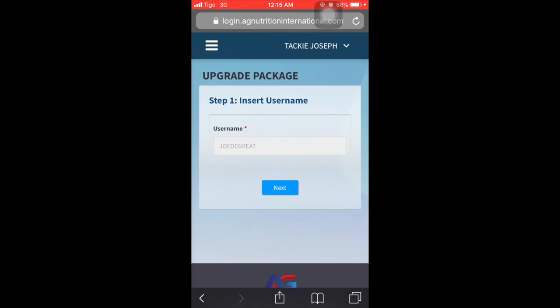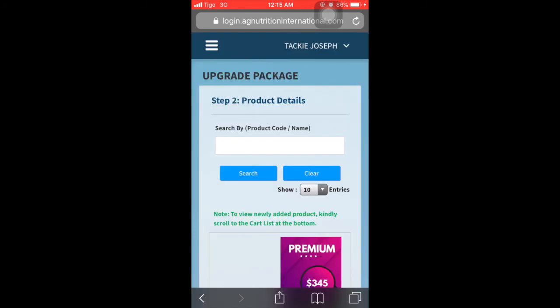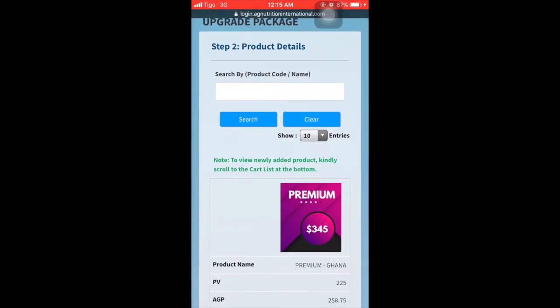So in the membership upgrade, you see this, select username is automatically selected. So you go to next. When you click on next, what is going to happen is that, so it means you can't upgrade for somebody, you can only do your own thing. So you realize that now, you see here, this is the difference we're always talking about.